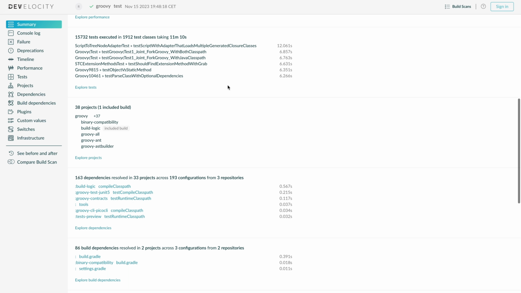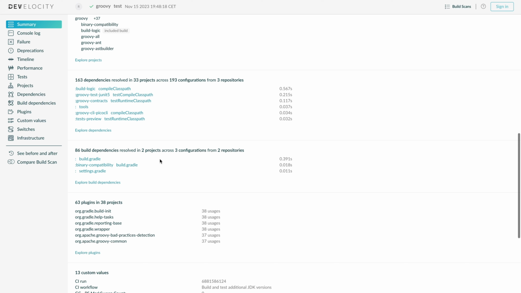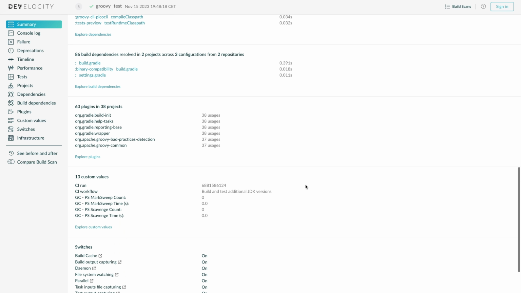It can show the tests which were run. It shows the projects which make up the whole build. It shows the dependencies which were used during the build, and the dependencies of the build tool itself. It shows the plugins that were used by the build tool, and any custom values that were used.